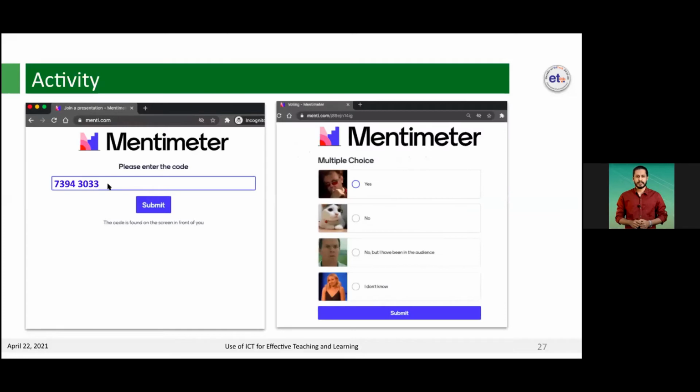Once you have this, you have to go to menti.com, and then enter this code, and then you will see this particular window where you have to select any of the options.